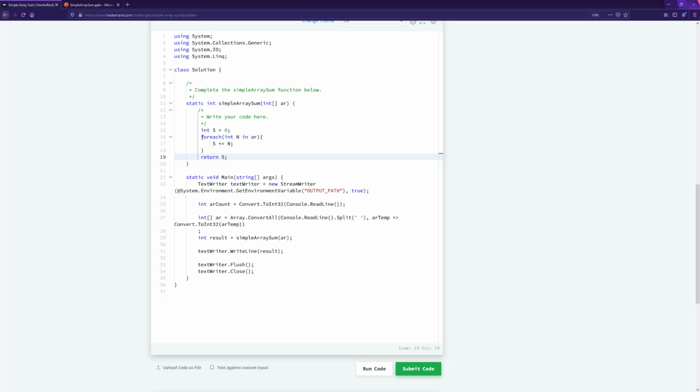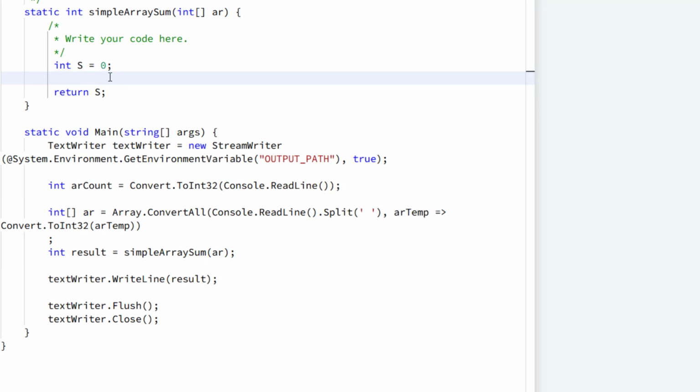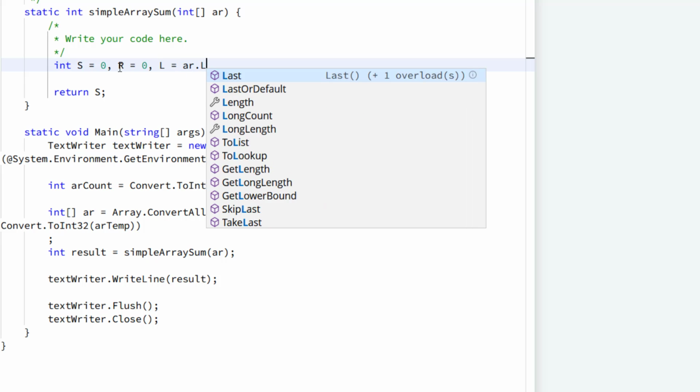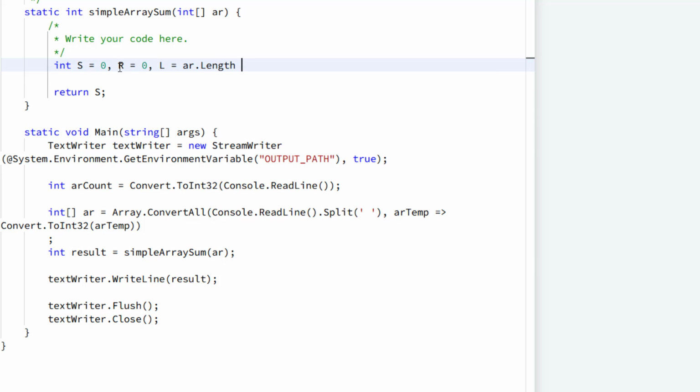So what I'm going to do is keep S, and this time I'm going to create the right pointer. I'm just going to set it to R. It's going to be 0, and the left pointer is going to equal R dot length minus 1. Remember that the length is always going to be 1 above the last index in the array.